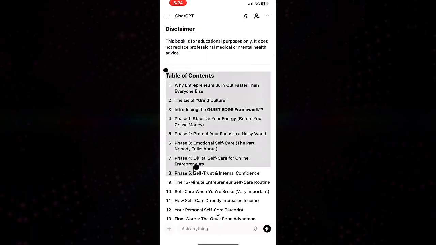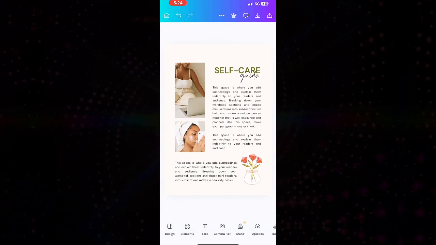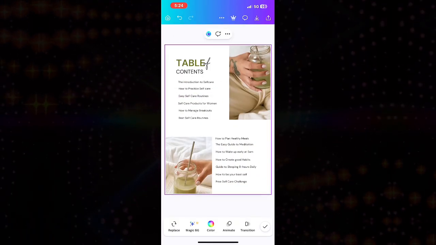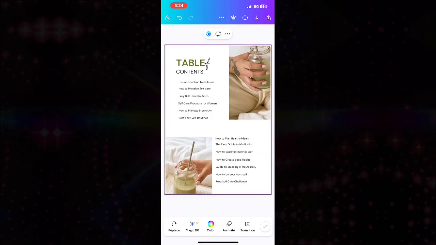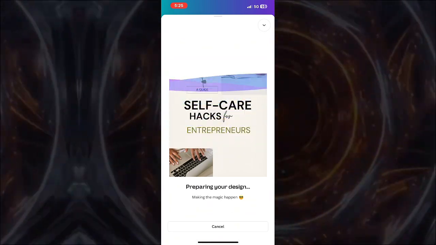Now simply copy and paste what ChatGPT wrote into the Canva ebook template. Edit it to match the design. And if you don't want to create or edit anything yourself, don't worry, I'll show you how to bypass all of this boring stuff in just 2 minutes. So stay with me. Once you finish, click export and download the ebook to your phone.